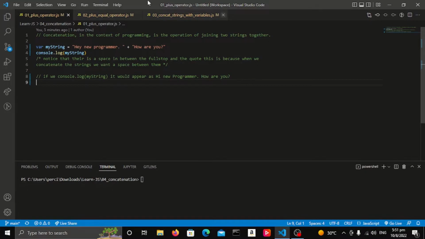So we have some code here, and we have the variable myString, and it reads "hey new programmer." Then we want to add "how are you" to "hey new programmer." Now notice we have a space between the full stop and the end of the quotation, and this is simply because we want to add a space between the two strings once they're concatenated.